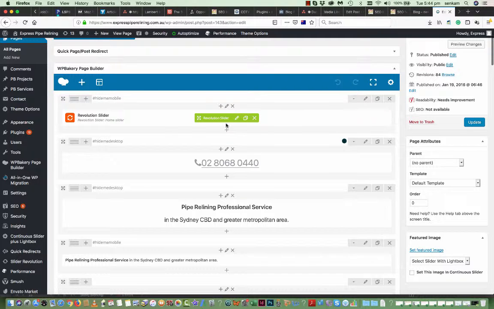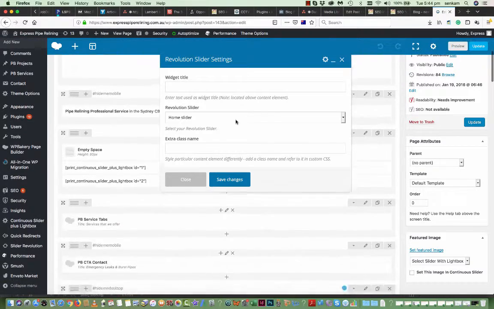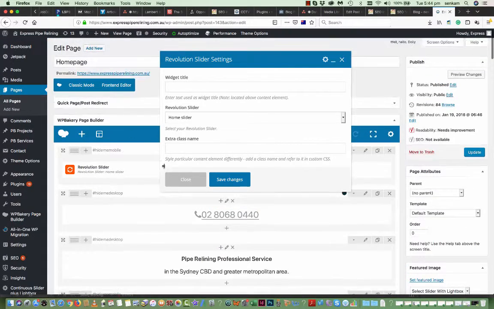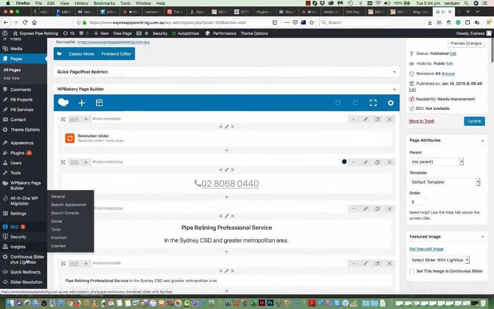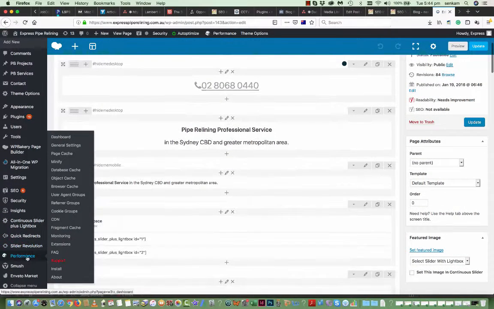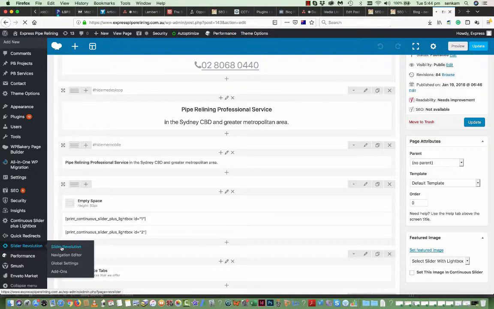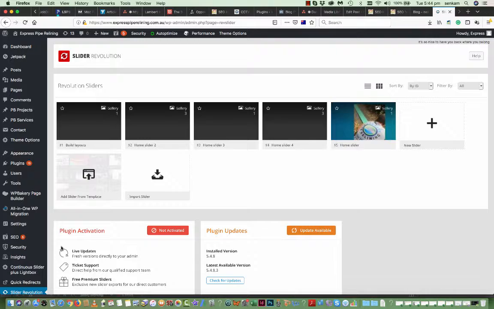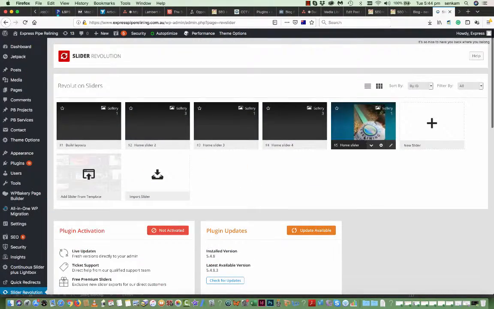So for example, if we go into the Revolution slider, it doesn't have anything else here to look at. So we just close that. The reason being is the Revolution slider is actually created on its own module, Slider Revolution. So if you go into Slider Revolution, you will see all the detail related to the slider. So that's the homepage slider.